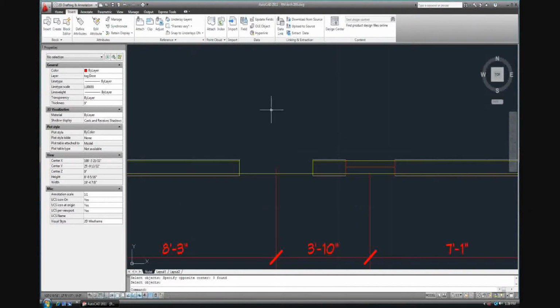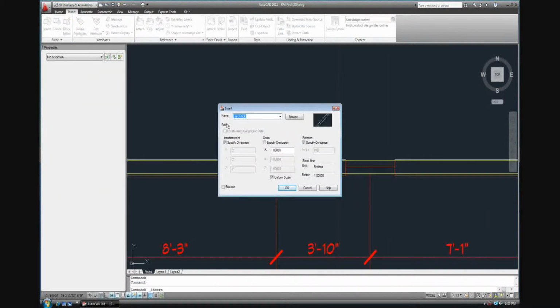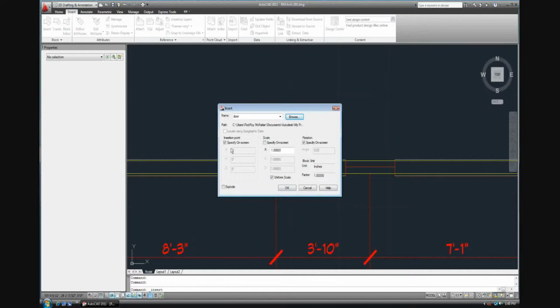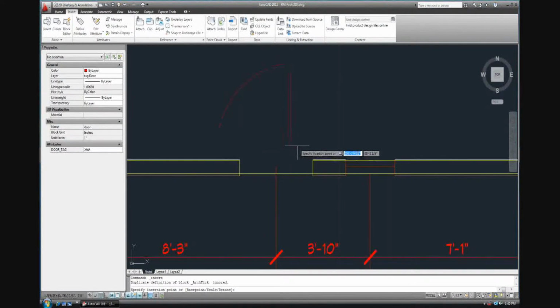So now I'm going to insert it. So I'm going to go to insert, and I'm going to go to that file. We're going to specify on screen where it goes, the scale. I want it uniformly set, and we're going to give it 36 inches. Remember, we drew this at 1 inch, so when we scale it up to 36 inches, it will be a 3/0 door. Rotation, I'm going to specify on screen, and I'm going to say OK. And there's my block. I'm going to put it right there. Pick the rotation angle.